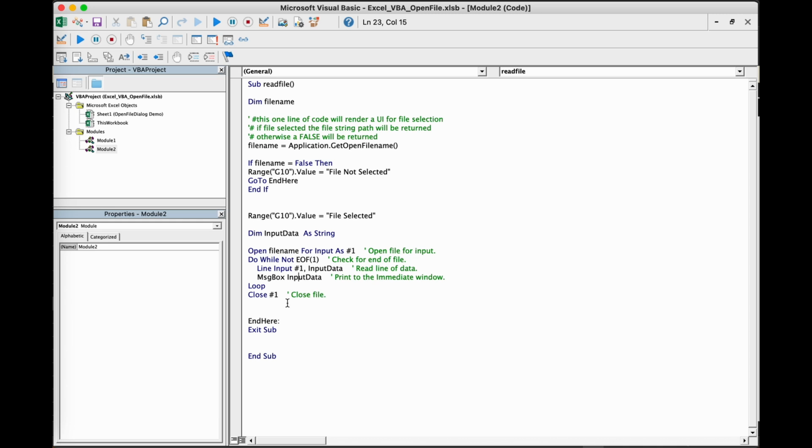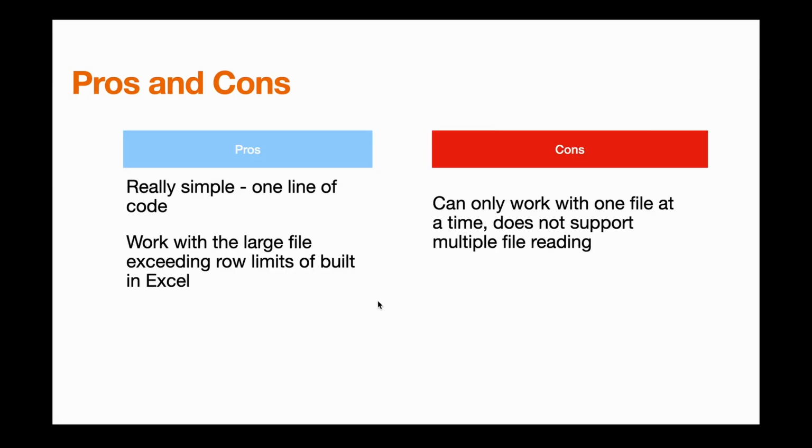Okay, so by now I pretty much talked about how the code works. Now let's talk about the pros and the cons of this particular approach. In my view, there are really only 2 points I can think of. The first one we already touched on. It is really simple, one line of code.